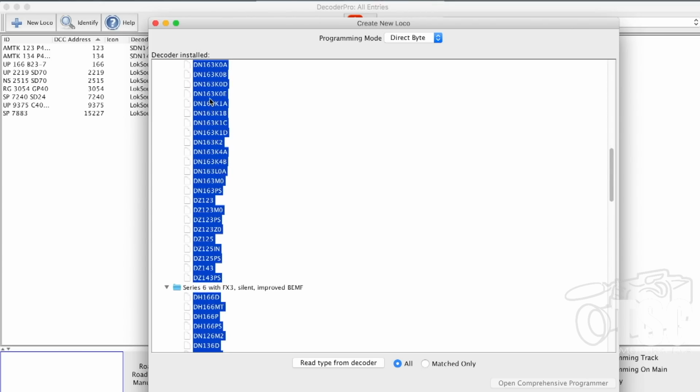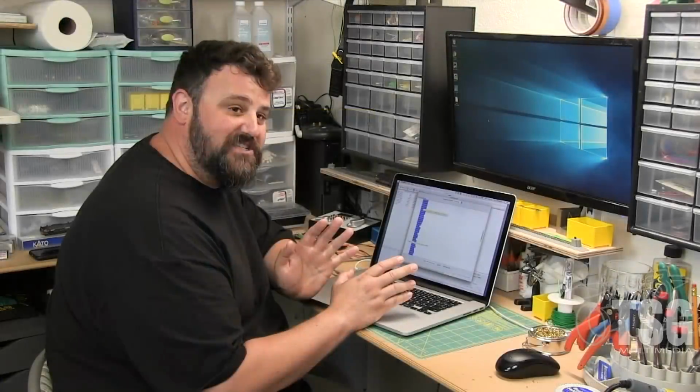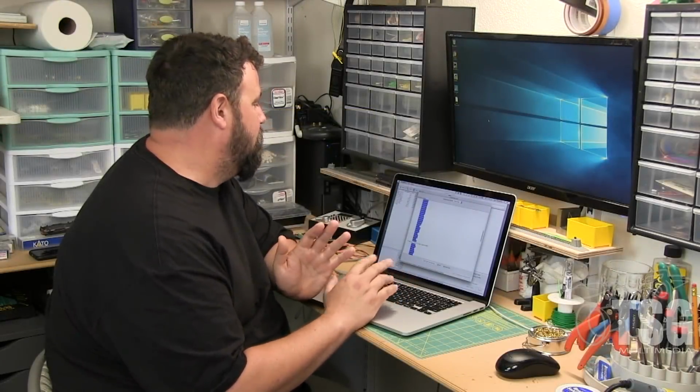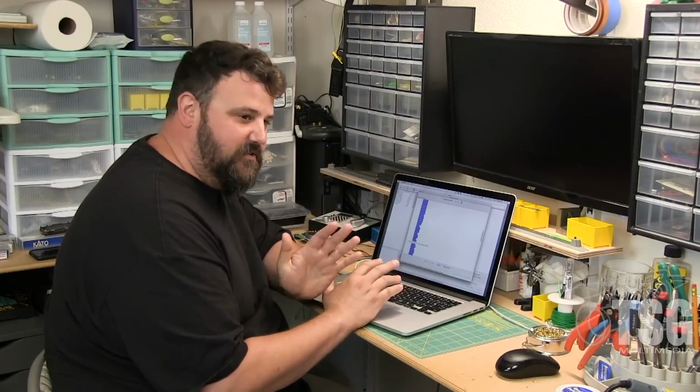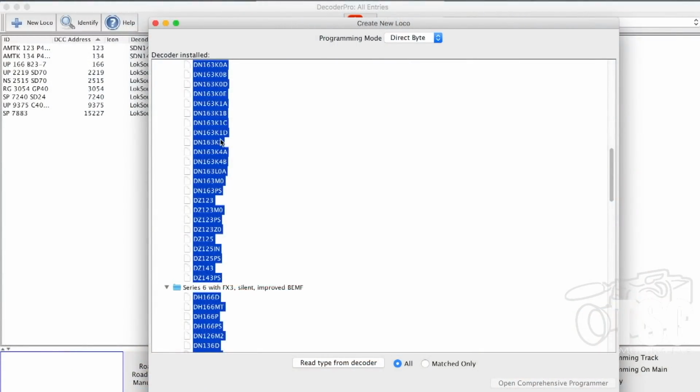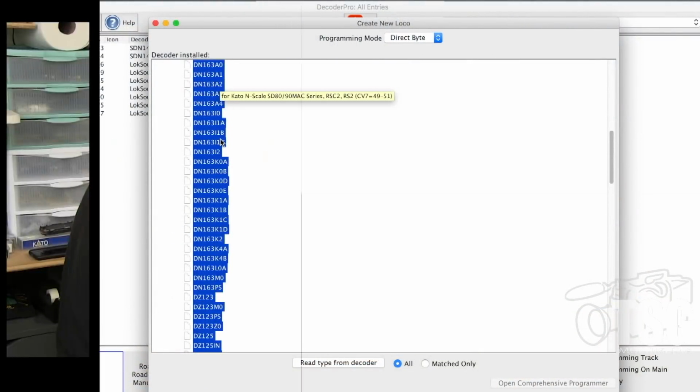So in our case, on the screen here you can see there are a lot of options highlighted in blue. I happen to know that this engine has a Digitrax decoder for this Kato F3 engine, which is probably off screen and you can't see. So I'm going to go ahead and go through the list and pick that decoder.